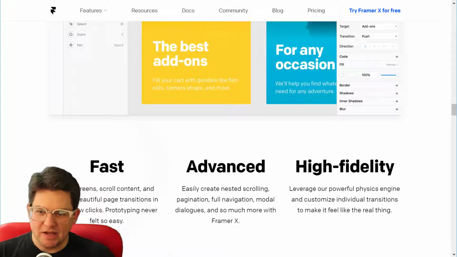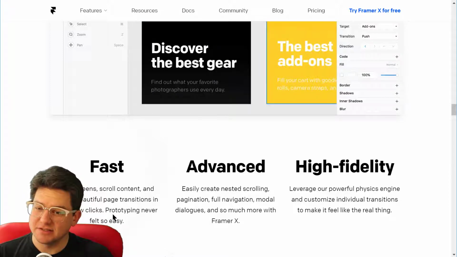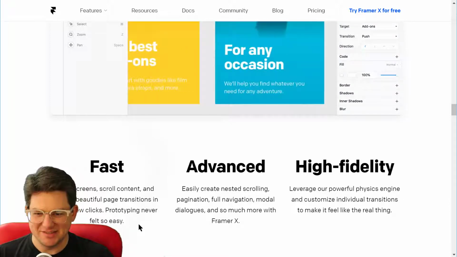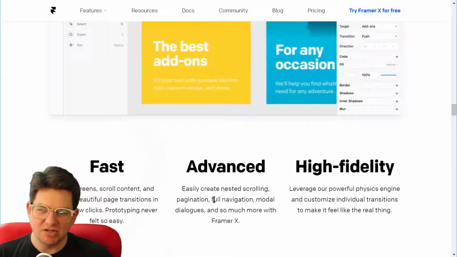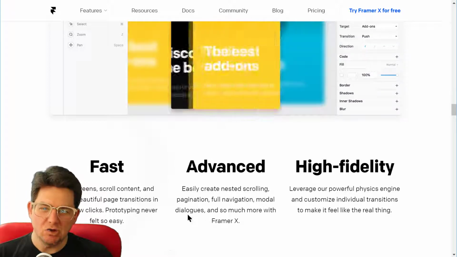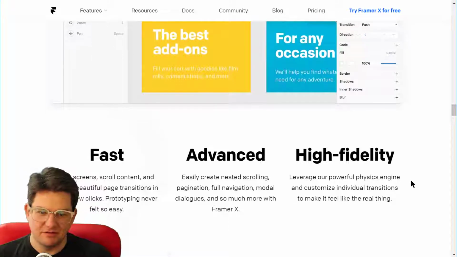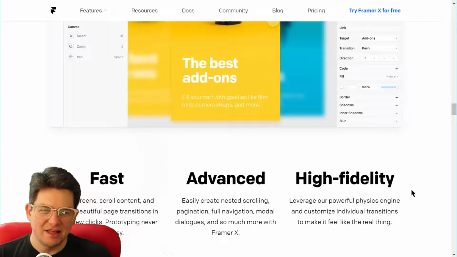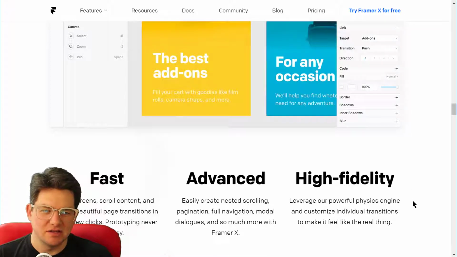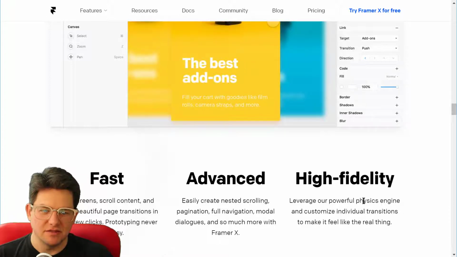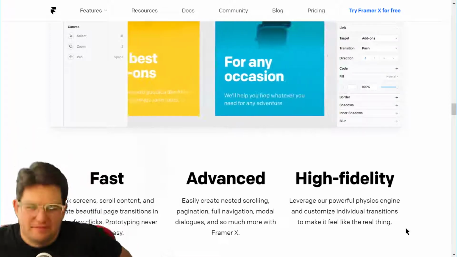Fast. Link screens, scroll content, and create beautiful page transitions in just a few clicks. Prototyping never felt so easy. Advanced. Easily create nested scrolling, pagination, full navigation, modal dialogues, and so much more with FramerX. High fidelity. Leverage our powerful physics engine and customize individual transitions to make it feel like the real thing. Physics engine. Interesting. Cool.